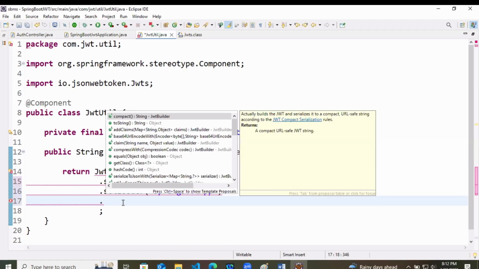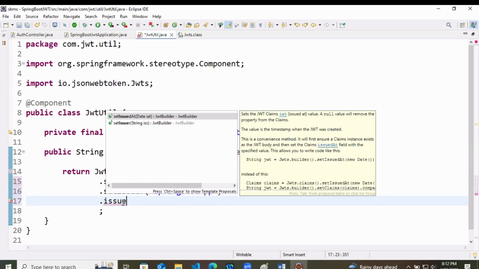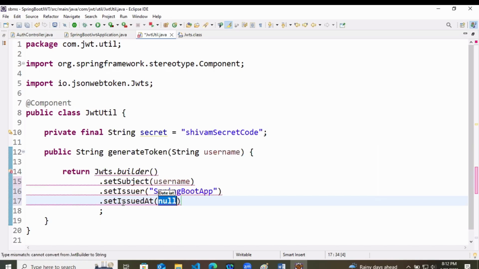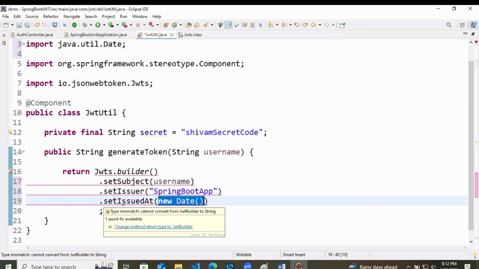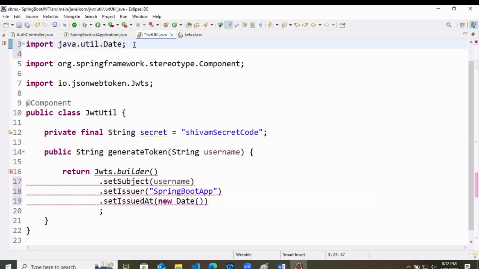Now, I told you one thing, that the token will expire also. Token will expire after some time. It means that it will count the time also. So here dot issuedAt, at what particular date it was issued. Here you can directly write the date object of Java, right? We do have Date from the java.util package. You can directly import it. So here I have set the issued date as well.